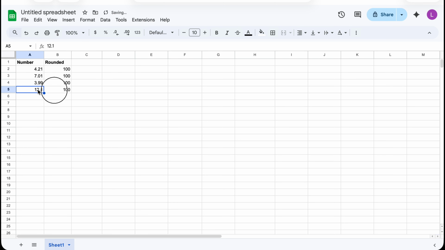Even 4.01 becomes 5. 4.99 becomes 5. It never rounds down. When to use ROUNDUP: pricing calculations, tax calculations, quantity requirements, always rounding customer charges up.